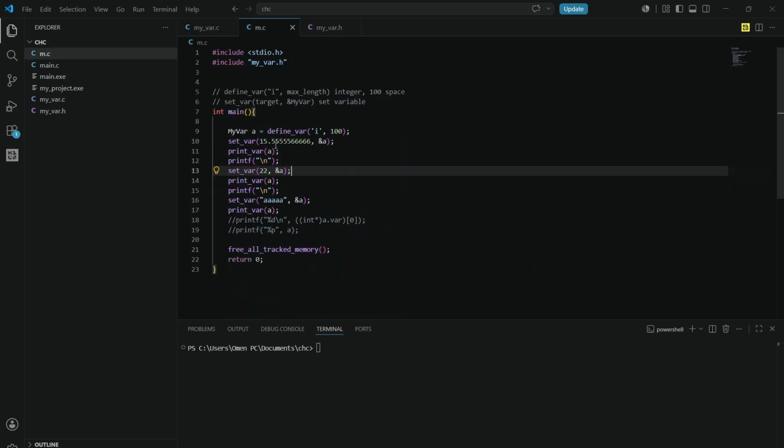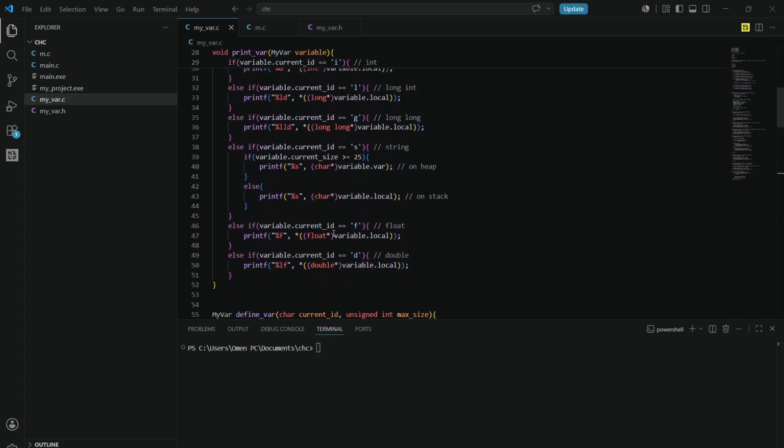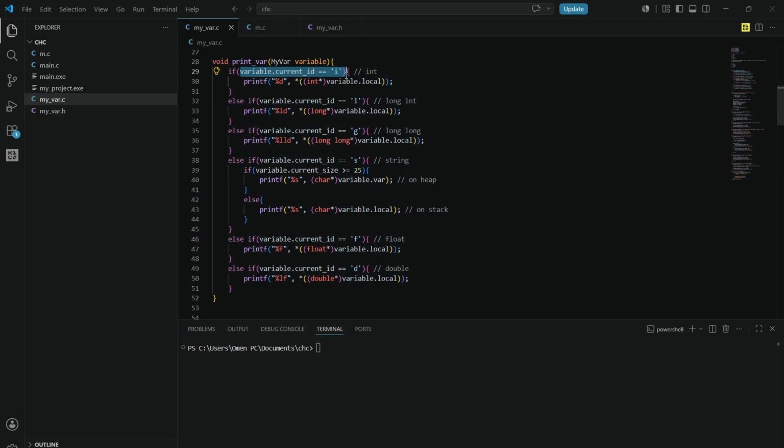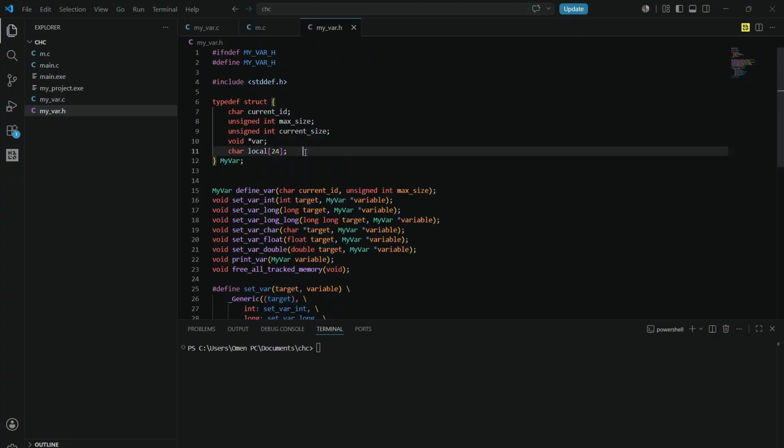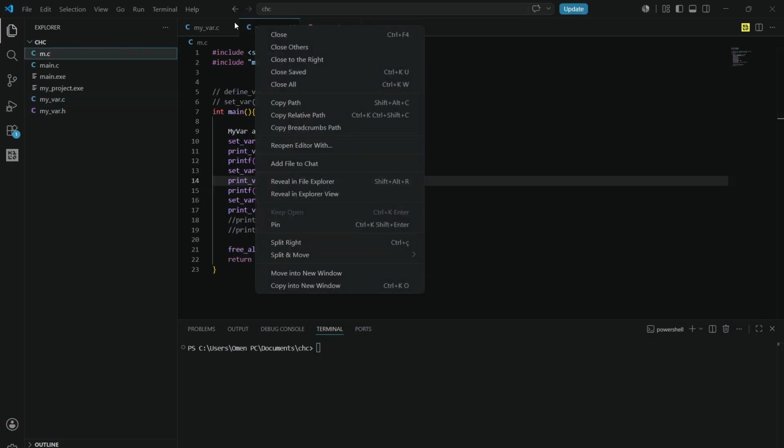And when we are again printing our variable, we invoke the print variable function here. Let's see, variable current id is an integer, and then we enter this block. We grab an integer, the size of integer amount of bytes from variable.local, which we declared here, and then we print that variable out.